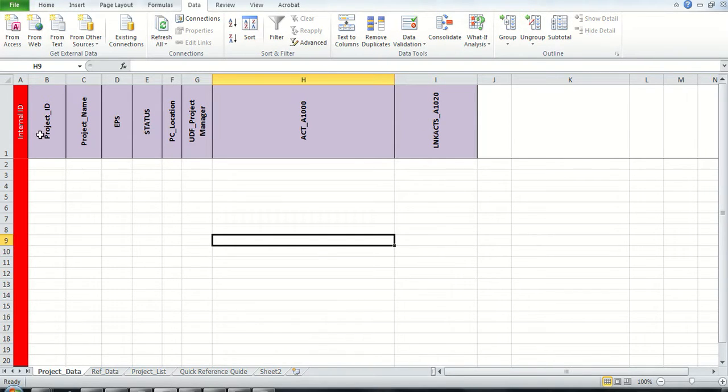So we can put things like project code, names, EPS, project UDFs, and we also got activity level fields as well that we can extract. And there are many other things that we can do, and we can keep on adding whatever we want to retrieve.